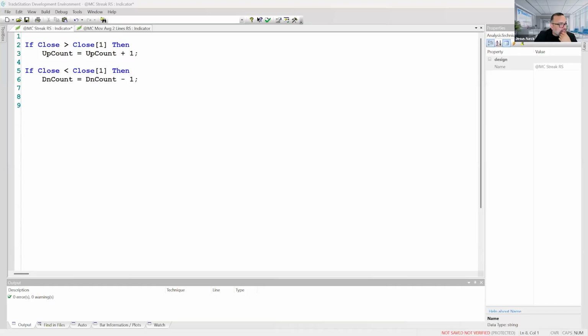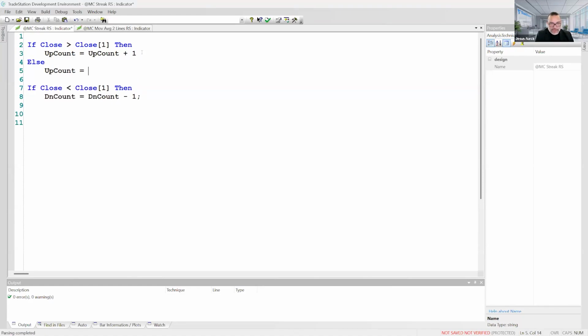Now the reset, if the close is greater than close 1 bar ago, then up count equals up count plus 1, else up count equals 0. Now, this is the way that we're resetting. As long as we have a close that is greater than the prior close, it's going to continue to add 1 to the up count. But as soon as the condition is not true, then it'll reset it to 0. Does that make sense?